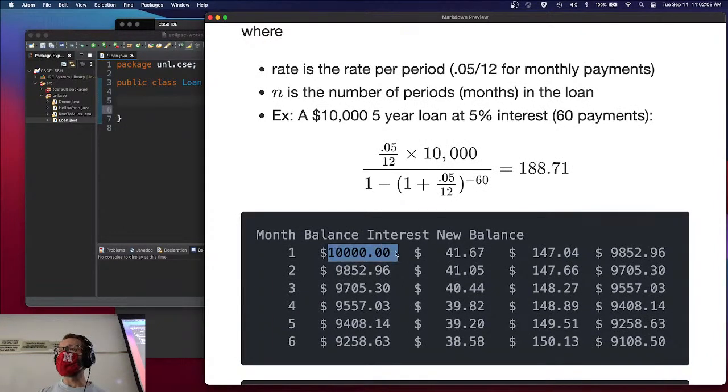In the first month, again, we have $10,000, and we pay $188.71. Actually, only $41.67 goes to the interest. The rest of that payment goes to the principal, so at the end of that month the balance is $9,852. Now, next month, we don't pay $41.67 in interest because the balance is now lowered. So we only pay interest on the current balance. And this is known as amortization.